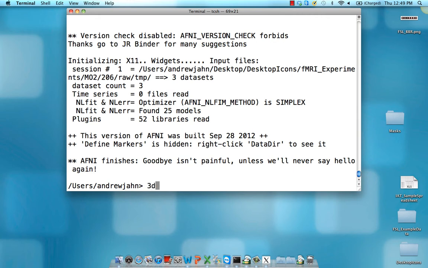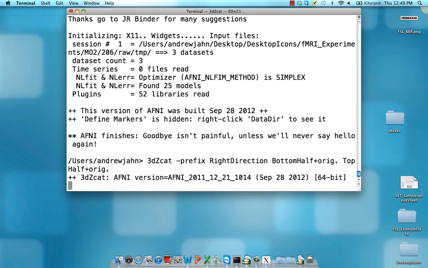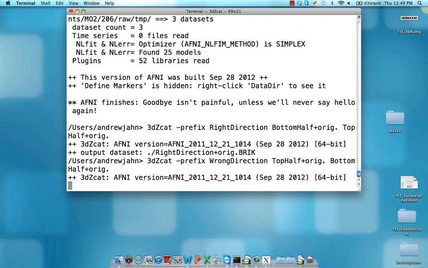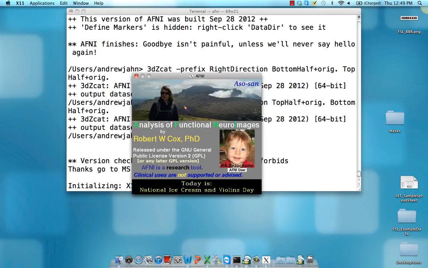So to move these around, we can use 3dZcat. And for this one, I'm going to call this the right direction, because we're going to be specifying the bottom half first and then the top half. We can also do something pretty wonky and call this the wrong direction, where we specify the top half first and then the bottom half. And I'll show you what these look like in the AFNI viewer.